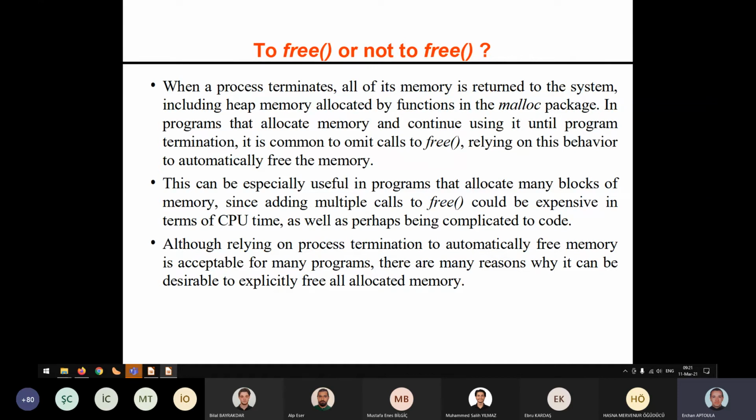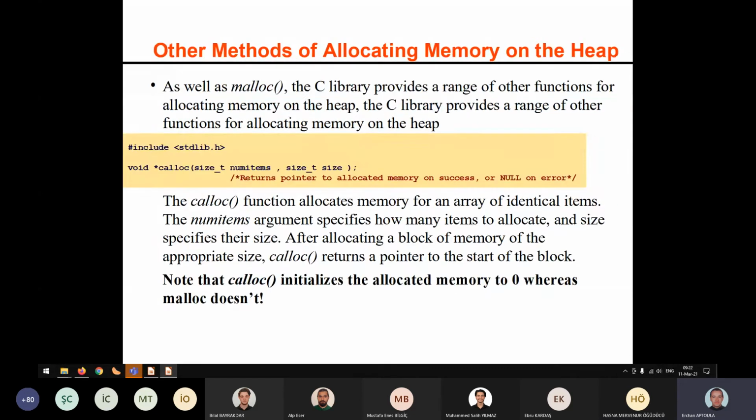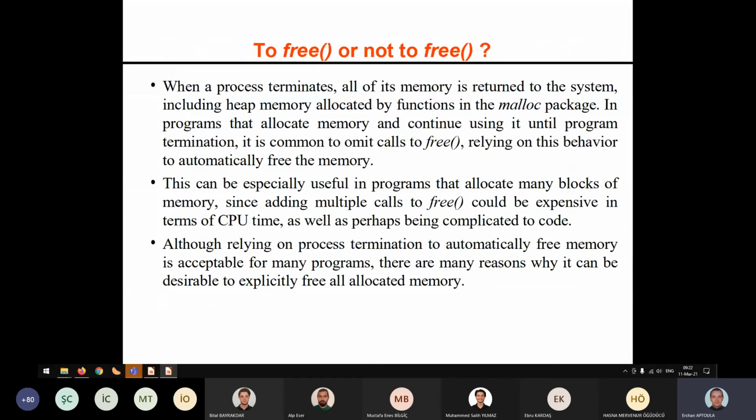Now, when a process terminates, all of its memory is returned to the system, including heap memory allocated by functions in the malloc package. In programs that allocate memory and continue using it until program termination, it is common to omit calls to free, relying on this behavior to automatically free their memory. Although relying on process termination to automatically free memory is acceptable for many programs, there are many reasons why it can be desirable to explicitly free all allocated memory.